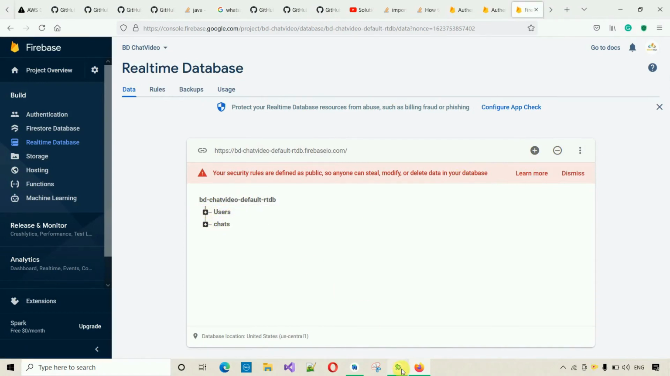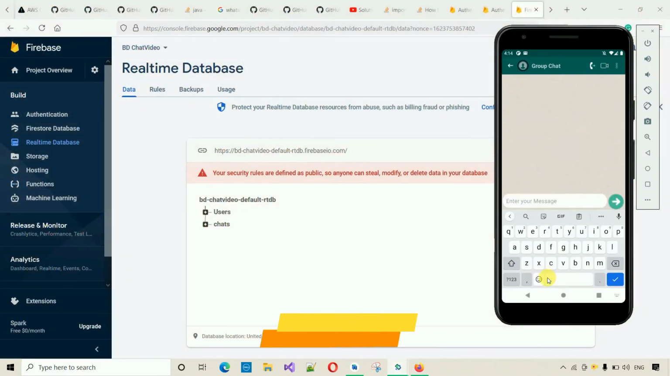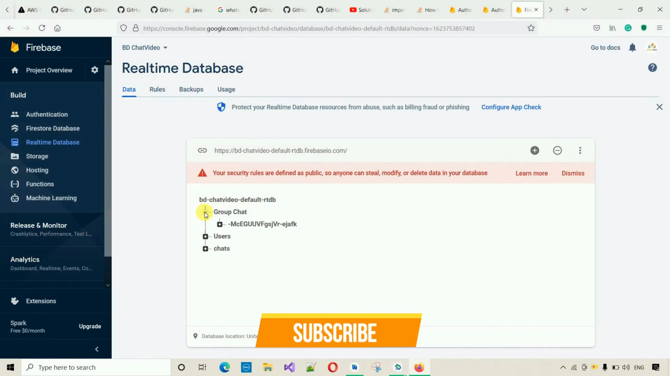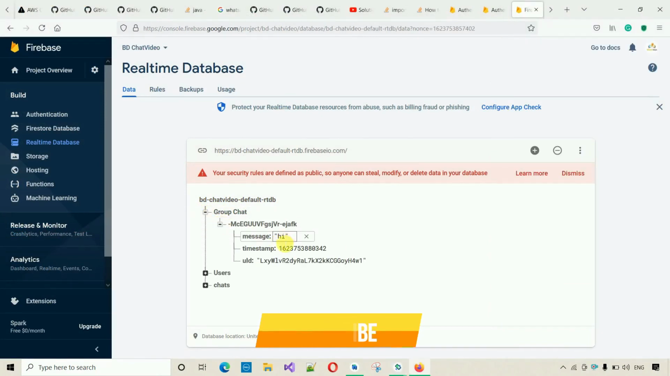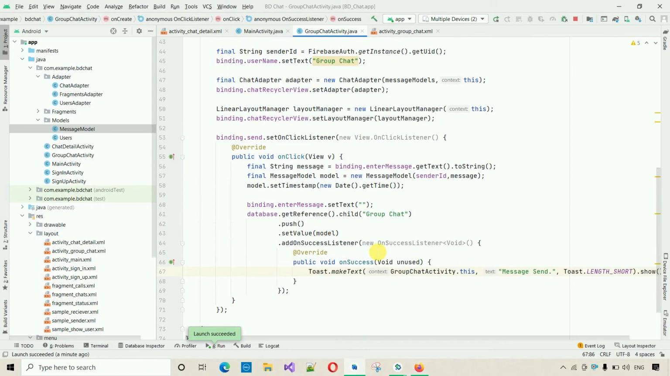So I have restarted the application, and in the group chat I'm going to type hi, and if I click on this, here you can see this new group chat node is created, and one toast message is also visible over here. If I click on this, and hi is shown with the user ID and timestamp as well. So now message is being sent, so this one is working fine. Next thing we have to do is actually set these messages, and show those messages in the group chat.